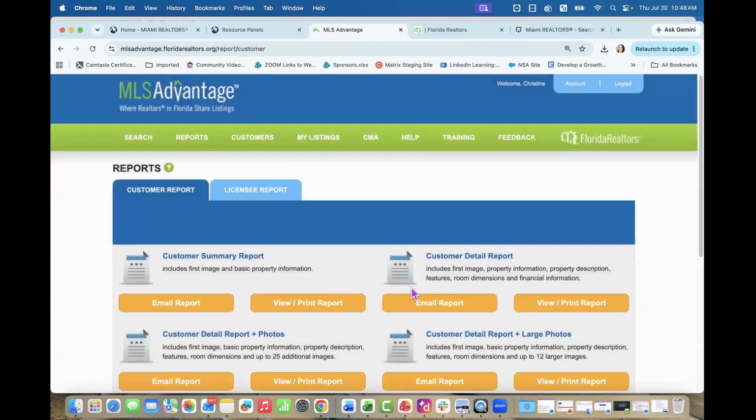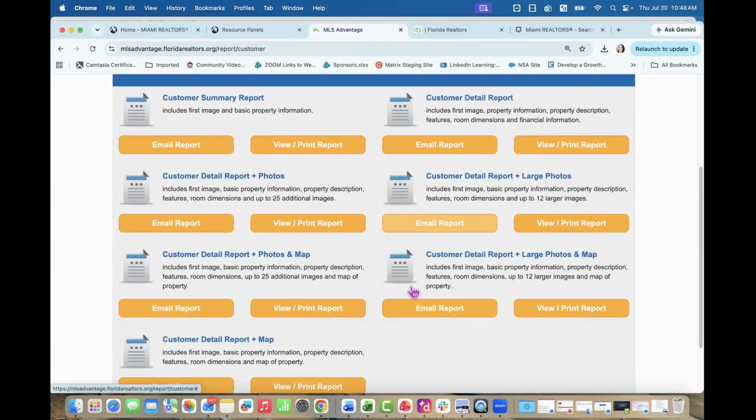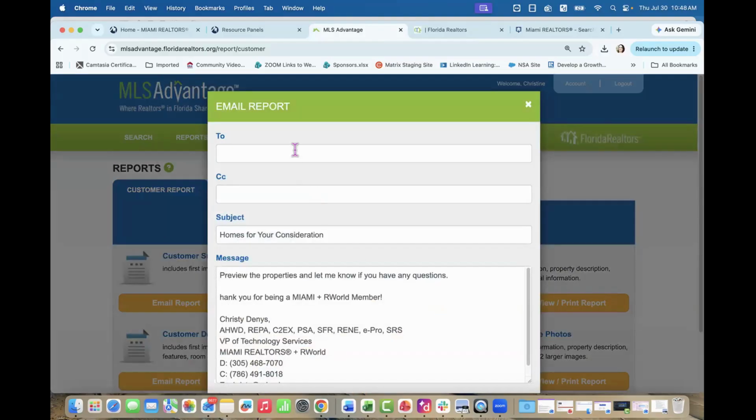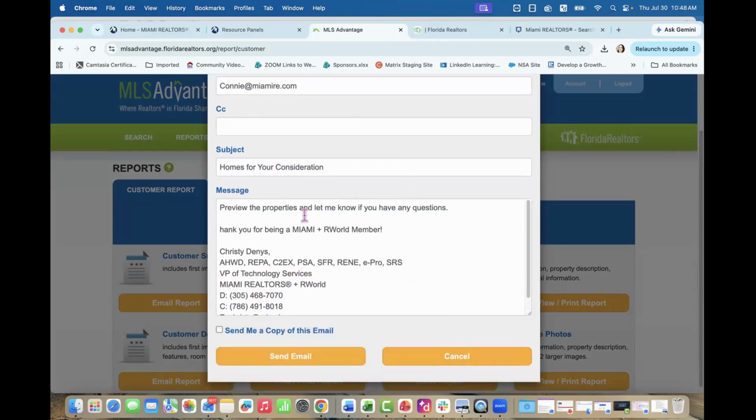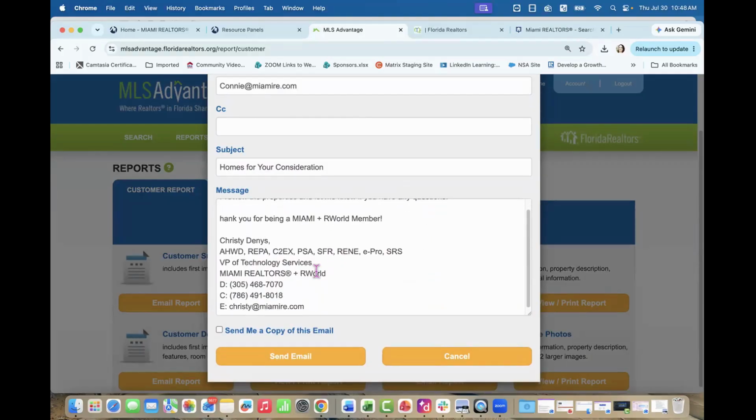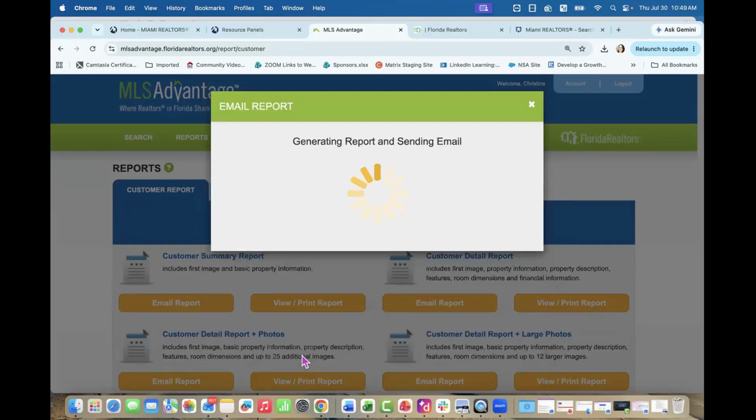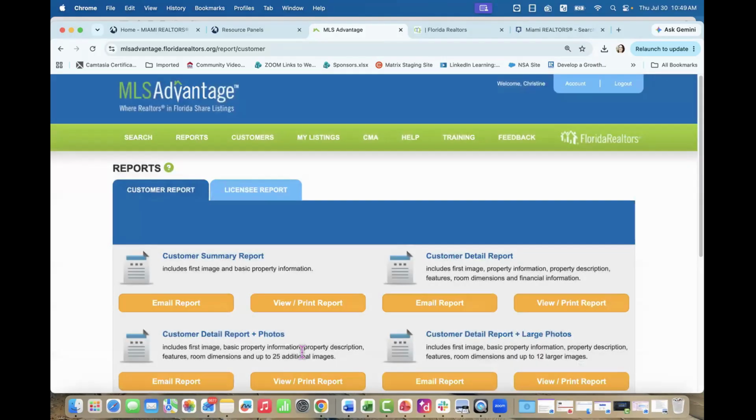I reviewed it, I liked it, so I'm going to decide on emailing this. So email report, and then I'm going to plug in here her information. We have homes for your consideration, preview the properties and let me know if you have any questions. This is nice and set up for me. And if I wish to send myself a copy, I can, and I can send an email. So we picked some properties for her. We picked our report for her.